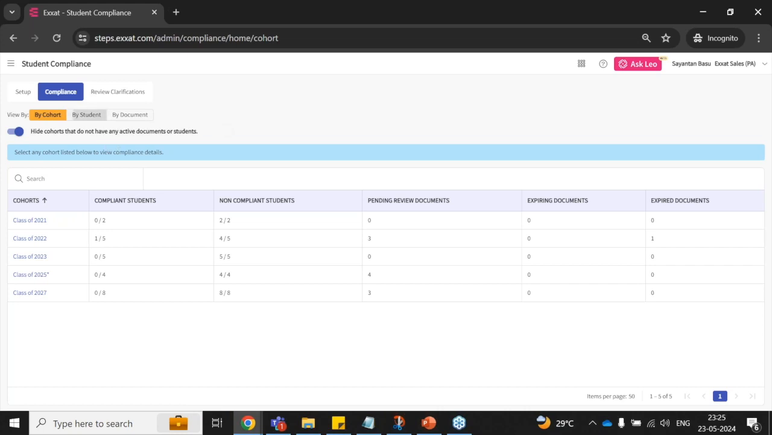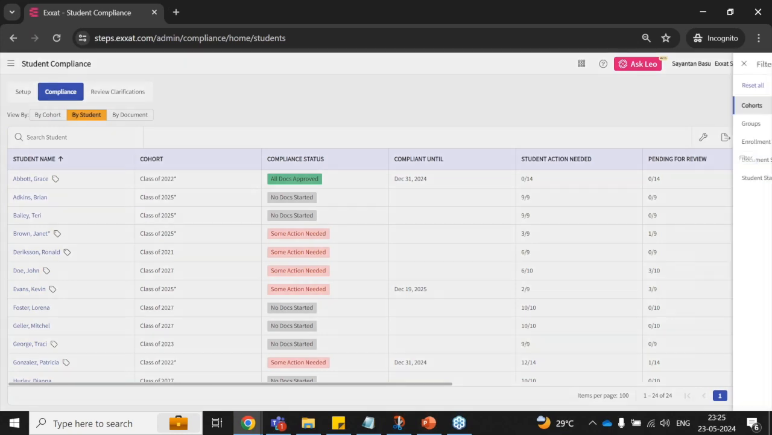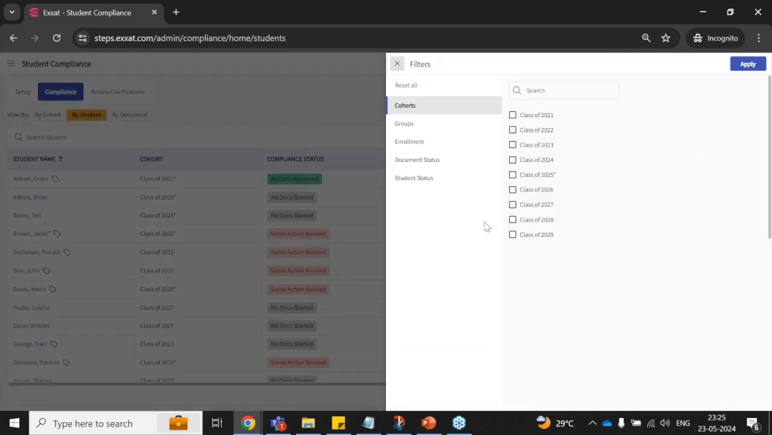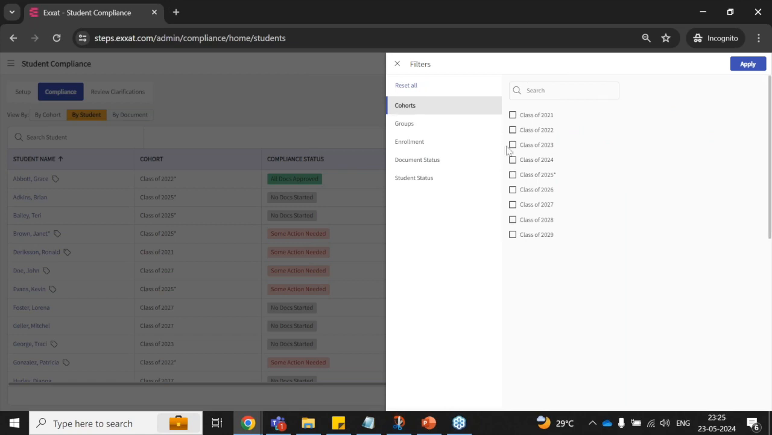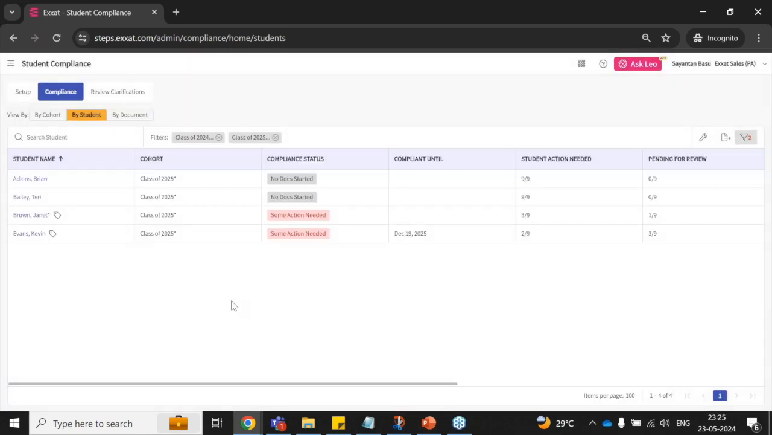So if the students in the two rotations that you're talking about, Donna, were in two different cohorts, you could select just those two cohorts and narrow them down on this student list view. So if you want to select 24 and 25, you can do that and click on apply, and then you can see the status of the documents for those students for those cohorts.